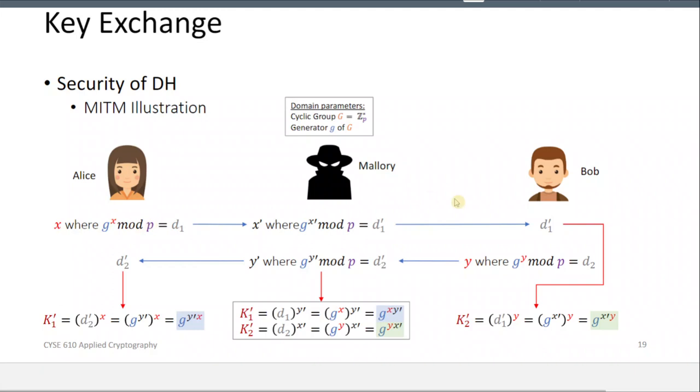Alice chooses X, where g to the power of x mod p equals D1, then she will send it to Bob, right? But Mallory will come in the middle, and he will say, oops, I'm going to take your D1. I'm going to generate a D1 prime, in a similar way, because he knows g, so he can just choose another X. And then he will send Bob D1 prime, and Bob thinks this is from Alice, right? Because there's no authentication that says, oh, this is from Alice. So he thinks it's from Alice.